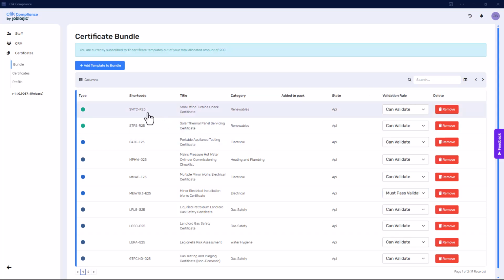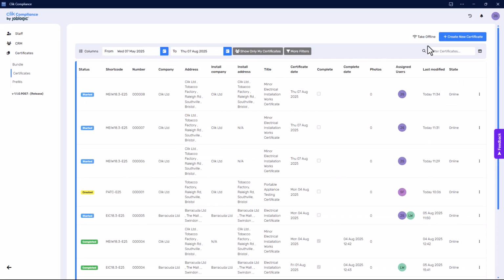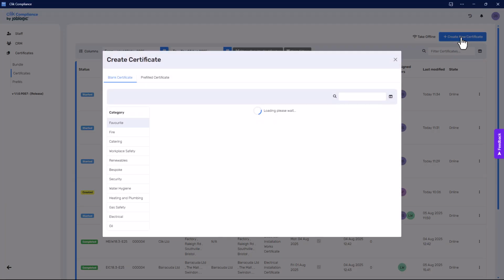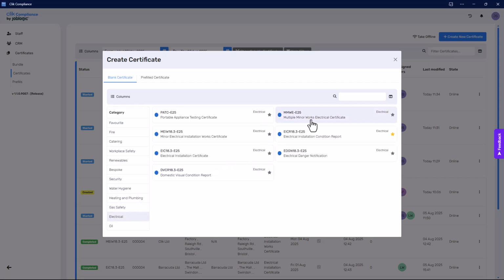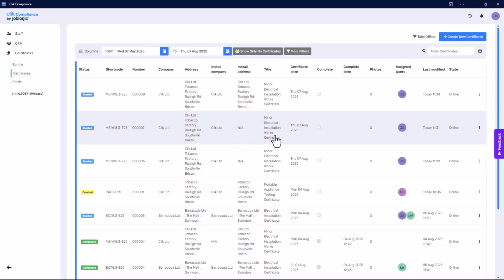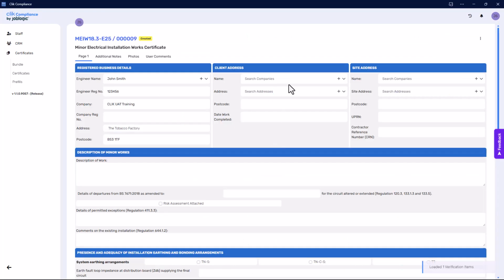You can head to Certificates and click on Create New Certificate. This will bring up several categories depending on the certificate templates you selected for your bundle. I'm going to choose the electrical category and select the Minor Electrical Installation Work certificate. The first step we can take is either selecting a customer by typing in the name if they already exist in the database, or clicking the plus sign to add a new customer.